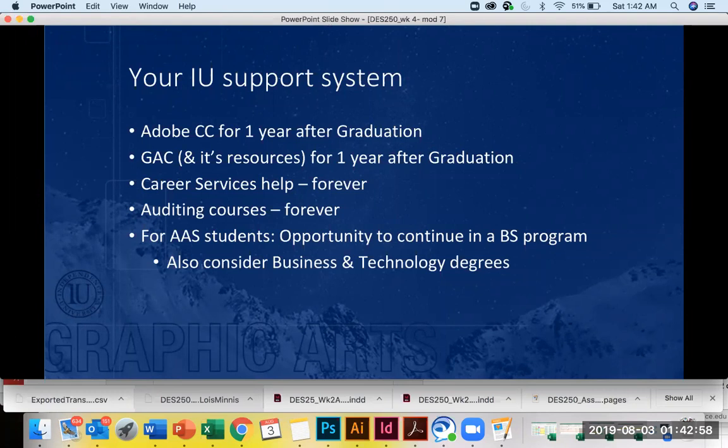You will have the career services help forever. You will be able to audit courses as they get updated forever. And you will also have an opportunity to continue in a bachelor's program and just add on to the credit that you have earned through your associate's degree.